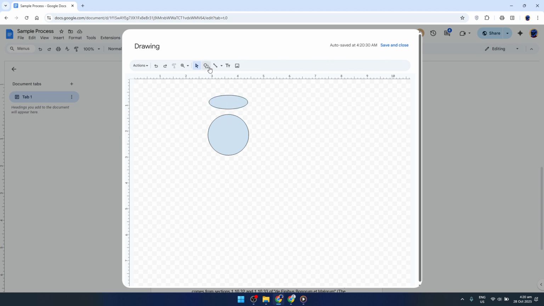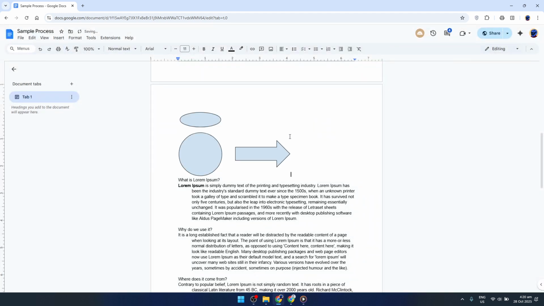Once satisfied with your shape's appearance and position, you'll want to finalize and place it into the document. To do this, simply click Save and Close. Your crafted shape will now appear on your document, ready for any final positioning.